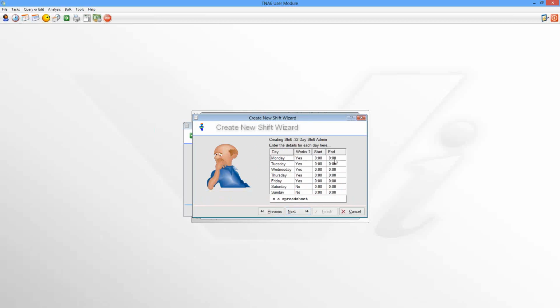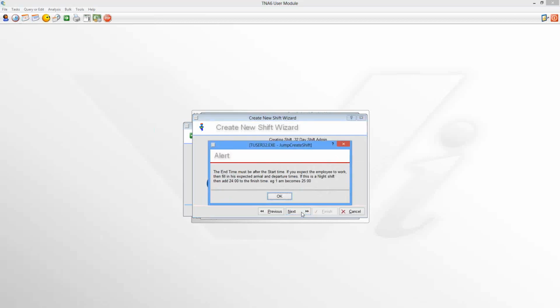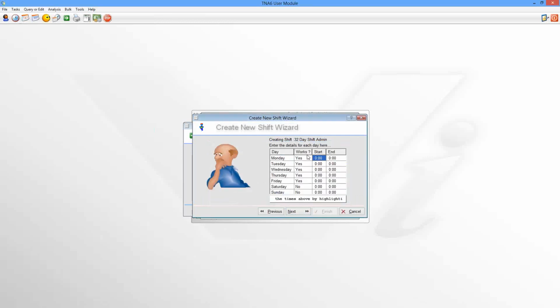You can specify start and end times for each of your days. So you would go forth and carry on. Let me just see, I'll have to put in some start times here.